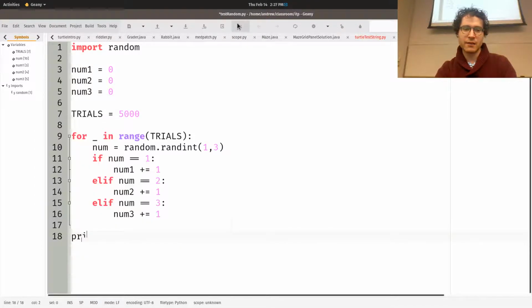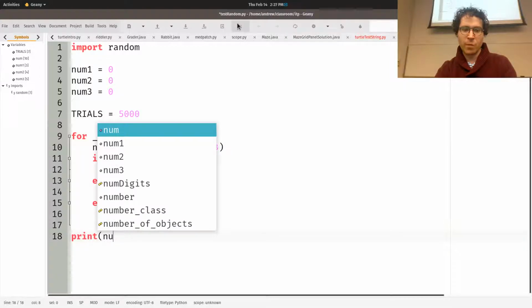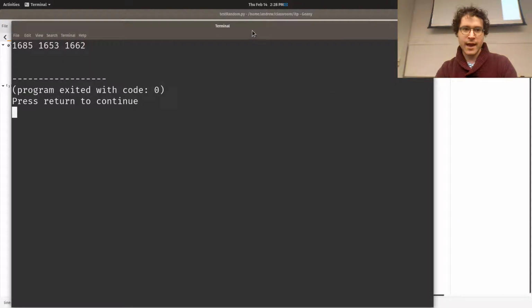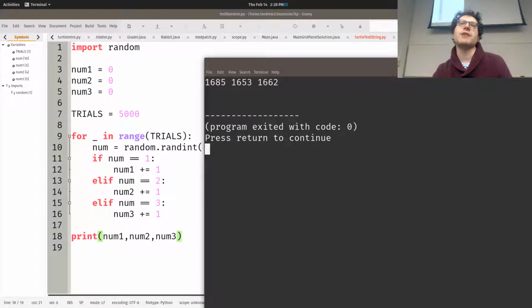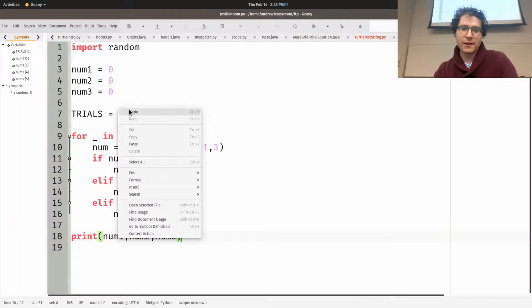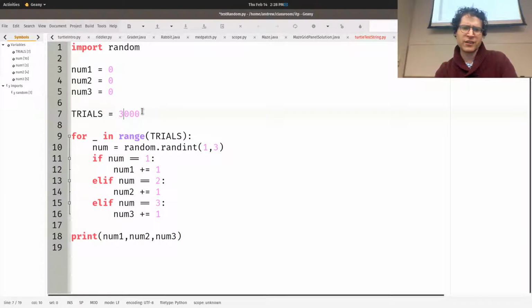And then when we're done, we will print out num1, num2, num3. Print all three of those, and we run it. And if you look, they're roughly the same. They're not exactly the same. For one thing, you can't divide 5,000 by 3. Let's go ahead and change that to a multiple of 3. For instance, 3, 6, 12, that's a multiple of 3.